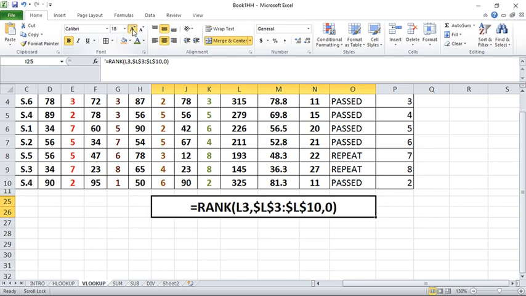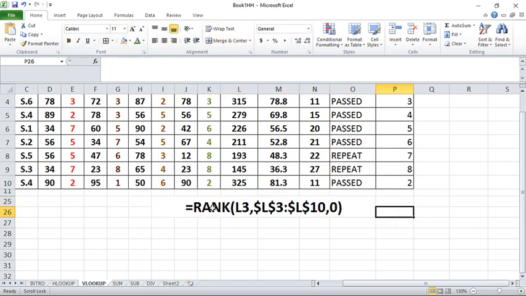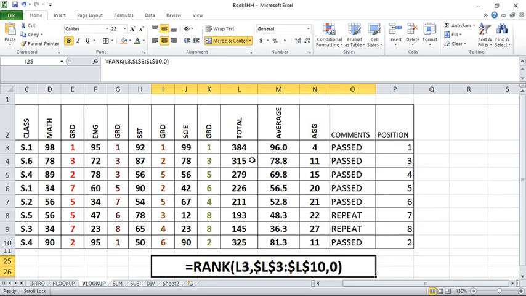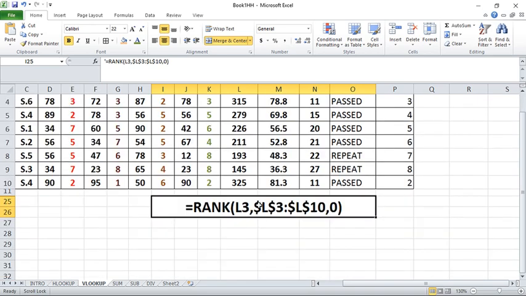Let us make it bigger. I think you see. So this is rank, my range, or my figure which I want to rank, which was total. The ranking range is this one here. That is from L3 in dollar signs, D in absolute, then comma, what do I want to return.